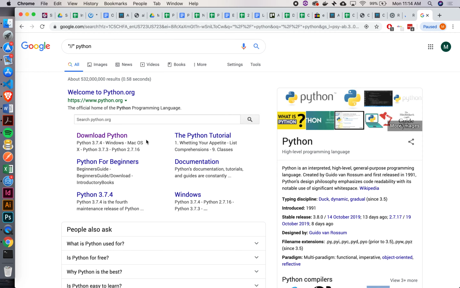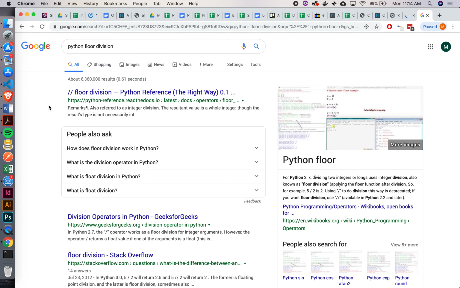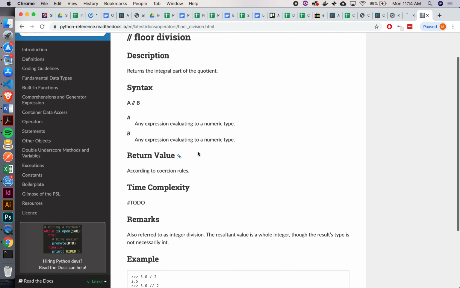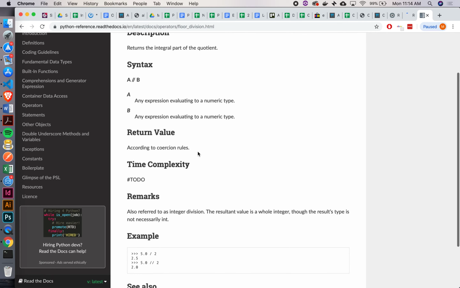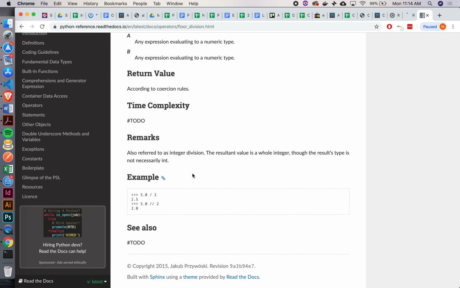Try typing the two slashes and say floor division. Okay. When I was trying to review it, there's something called floor division. Yeah. Integer division. Any expression evaluating to a numeric type, also referred to as integer division. The resultant value is a whole integer, though the result's type is not necessarily int. Oh, that's how to circumvent it being a float. Wait a second, it's still a float. Oh, no. Yeah, it is.